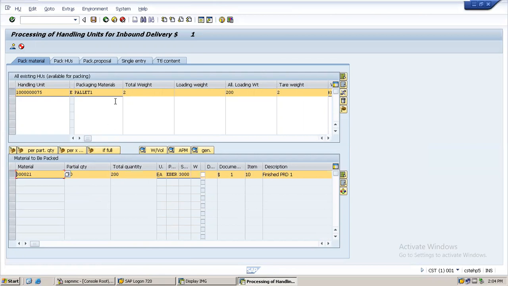So what happens? See, what we mentioned, the allowed weight for one packaging material is 200 kg. The 2 kg is the empty weight of the pallet. The maximum weight we can accommodate is 200, right? So this material is 5 kg for each quantity. We want to store 200 quantity, right? So if I want to put 200 kg in one pallet, that means 200 divided by 5, that is 40 quantities can be accommodated into one handling unit. So 40 will be accommodated into one handling unit.